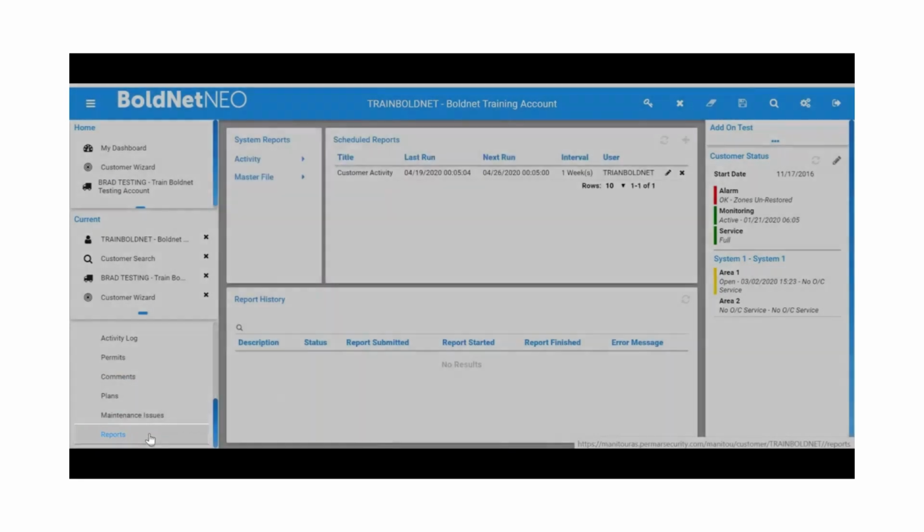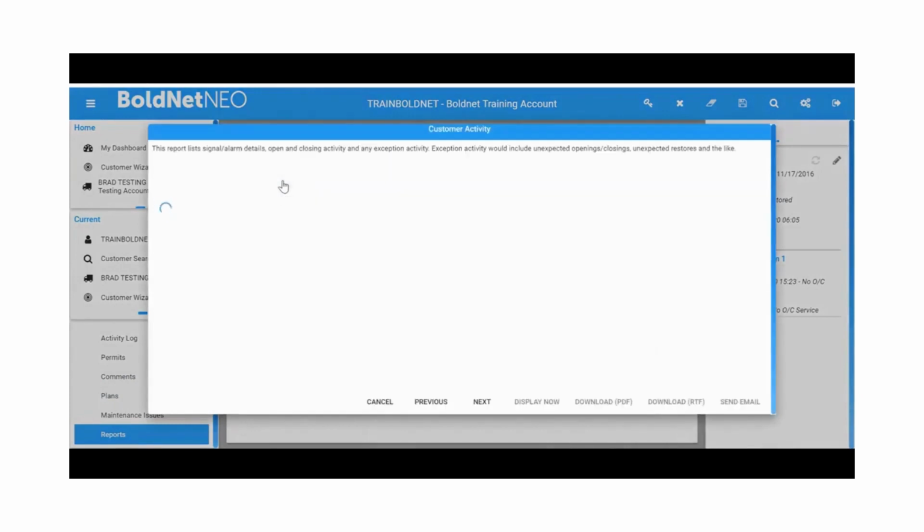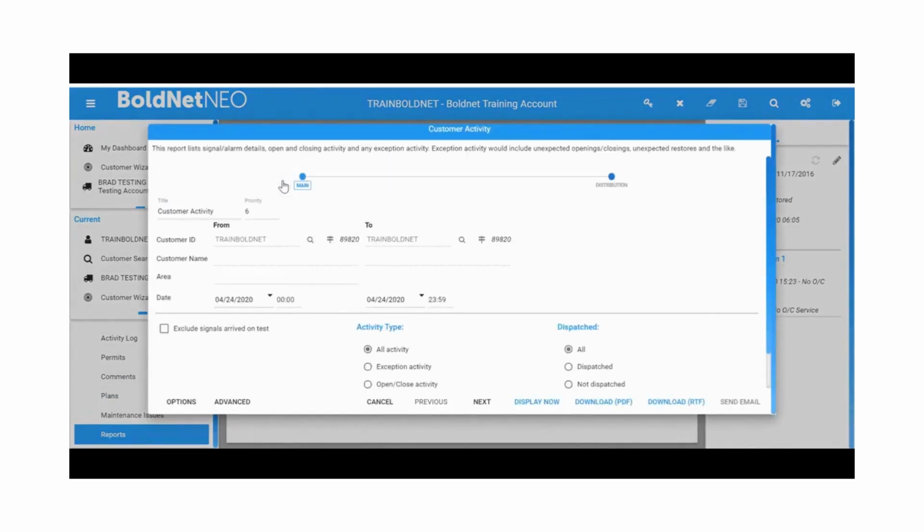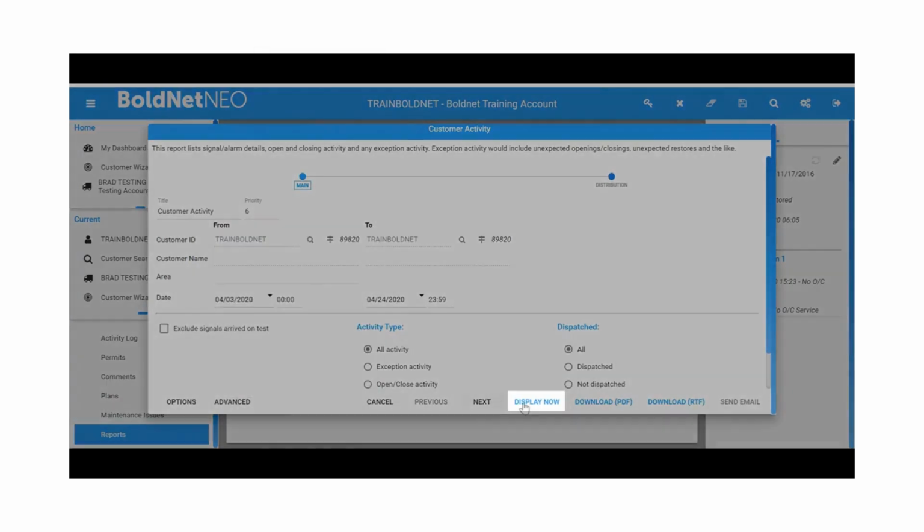Reports, activity, customer activity. Customer activity is a detailed report of activity that you can save, print, or email. Select the date, display now, download, or email.